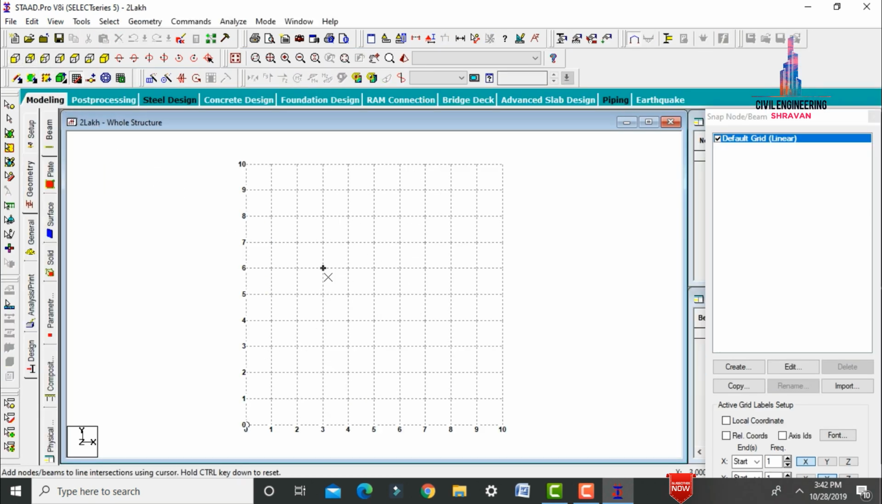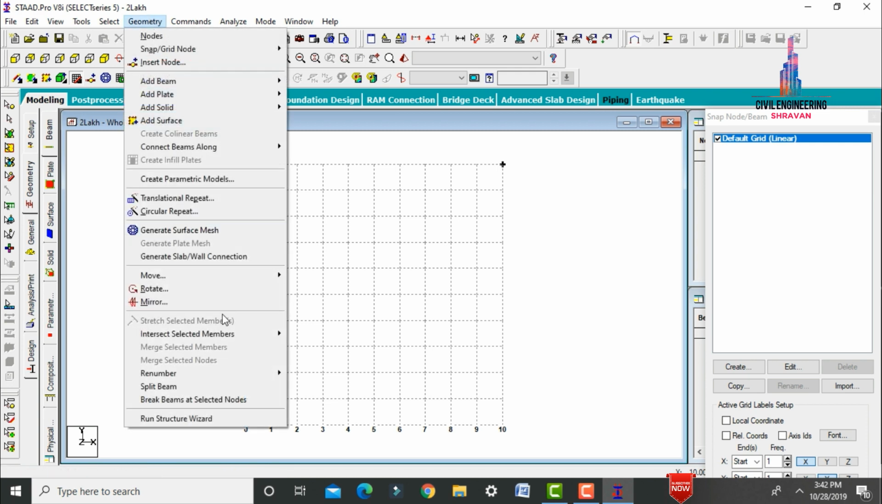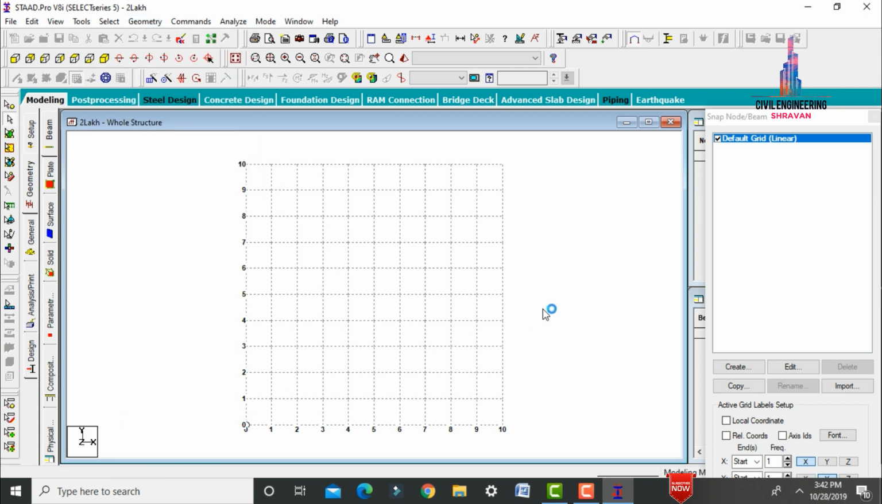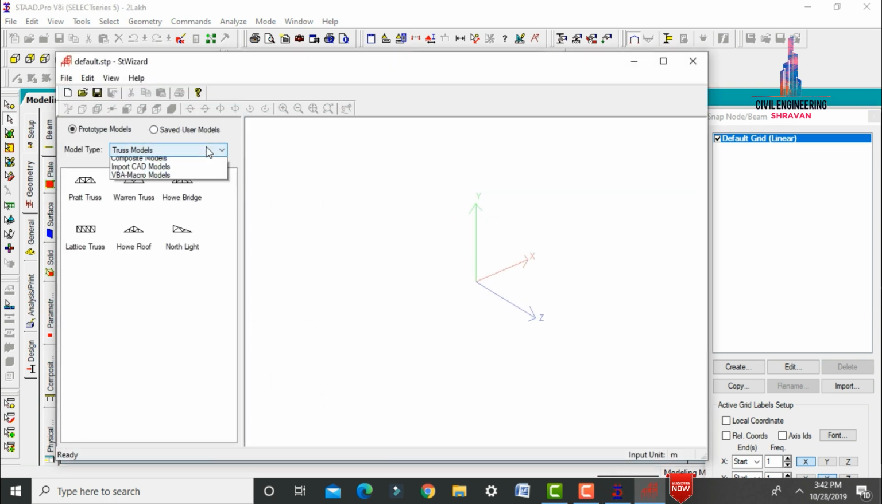For designing the 2 lakh capacity water tank, as per the calculations, I observed that the radius of the tank is 4 meter, which is 8 meter diameter, and the height of the tank is 4 meter. Depending upon these two values, we have to design the water tank. For that, initially we have to design the staging. Go to the geometry option, click on run structure wizard option. Here I am selecting the model type as frame models and selecting the reverse cylinder option, as we have to design the reverse cylinder for circular sections.